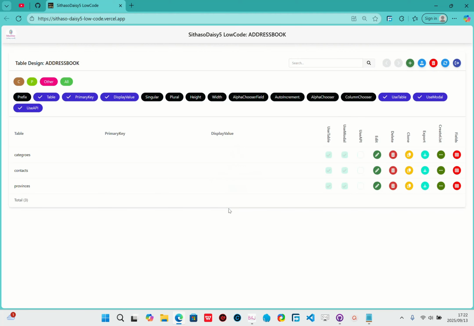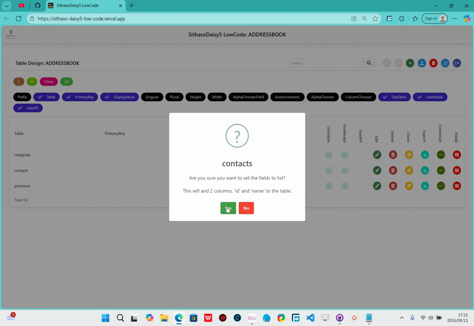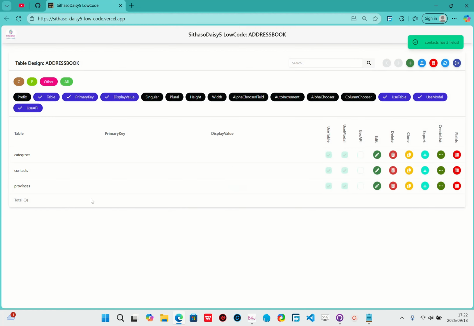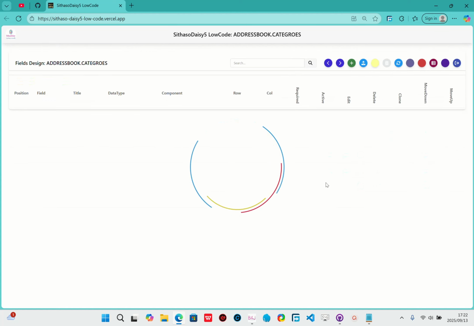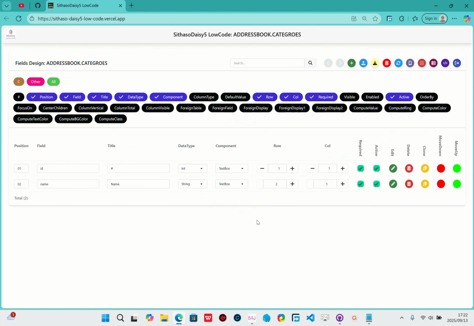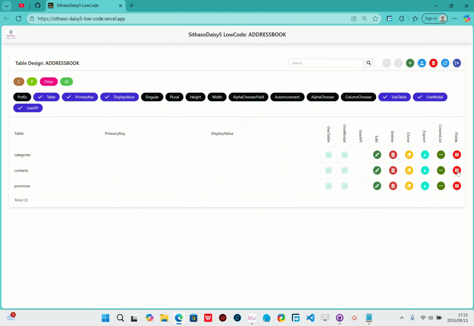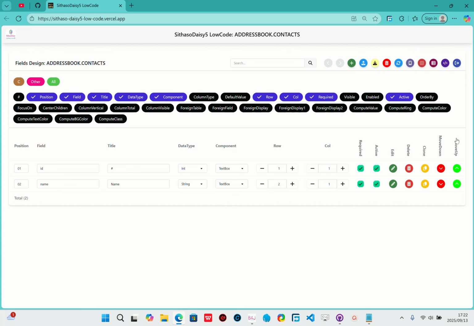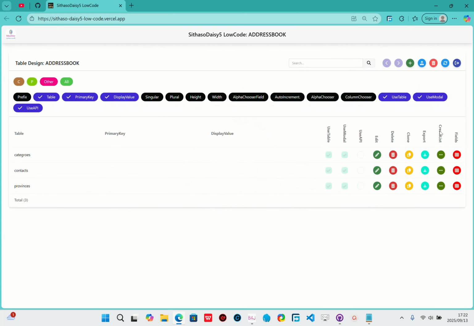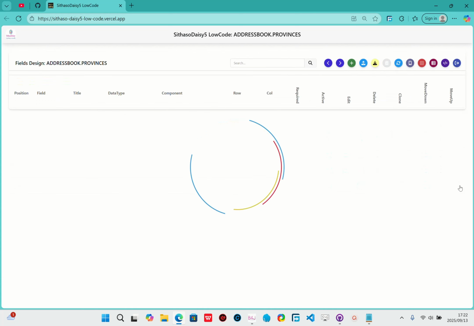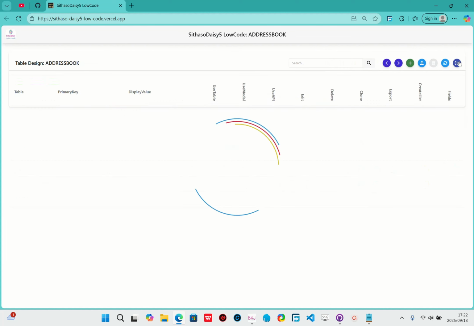Say yes. So what it has done is to create 2 columns or 2 fields in the table. Let's do the same also with this one. We can add other fields later on in the contacts. So now if you go to categories and you select fields, you'll realize that it has created 2 fields there. And then if you go back to contacts, it has created 2 fields there too. And if you go back to provinces, it has created 2 fields there too.